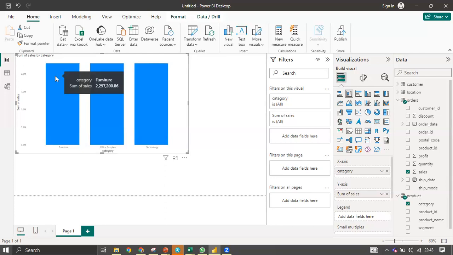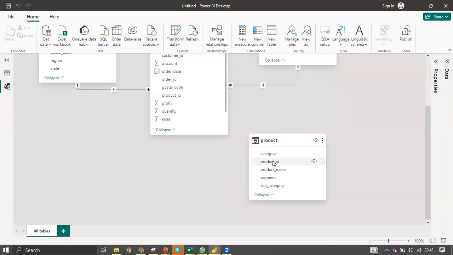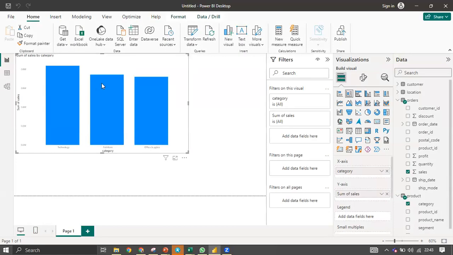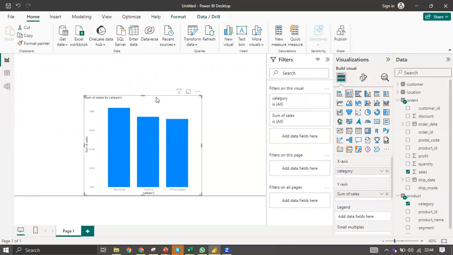Everything is 2.2 million. Now, if I come back to my model view and establish this relationship between the order table and the product, and I come back to this report view, you see that something has changed. I'm seeing that technology has more sales than furniture, and furniture has more sales than office supplies. So you are seeing the reason why you need an effective data model for your reports.